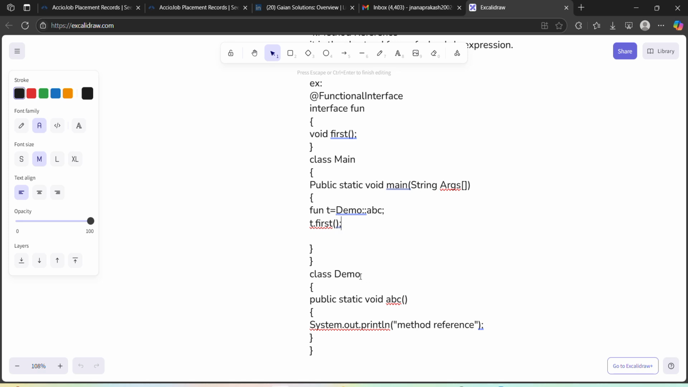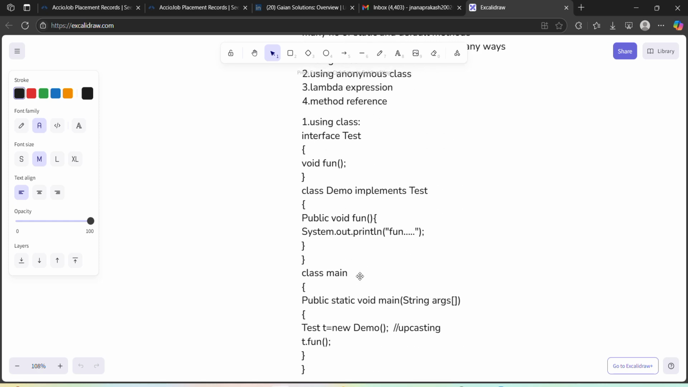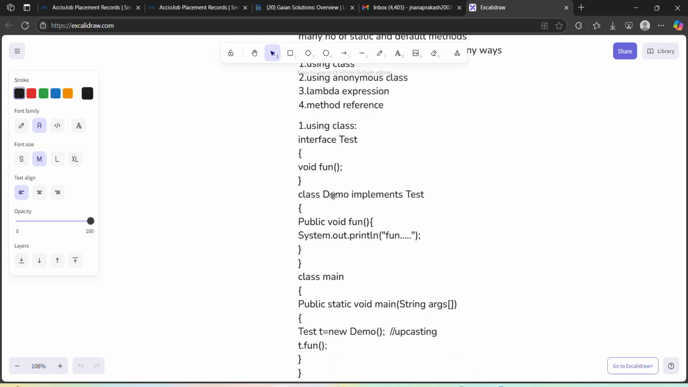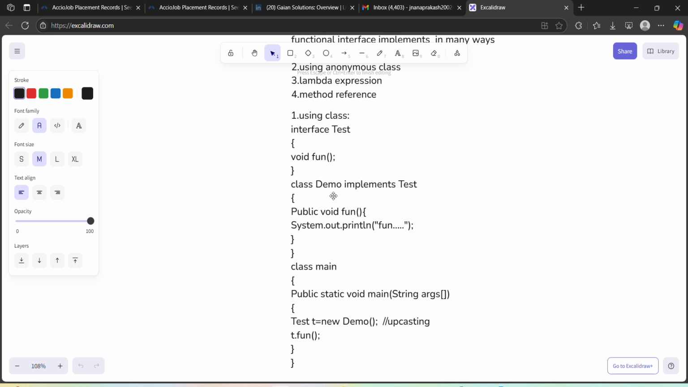We have seen the first approach using a class, right? You can ask anytime what the difference is. You can have many doubts. What is the difference between using a class and using method reference? One main difference, you can see closely in the code: using a class, we have taken one extra class, and it implements the interface.